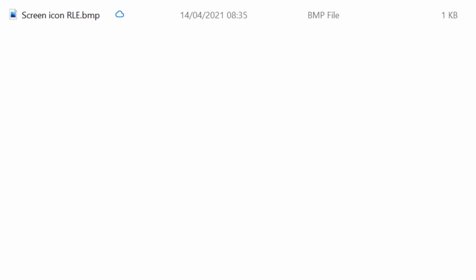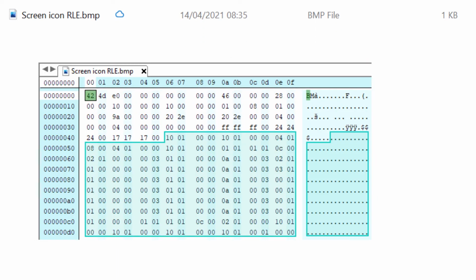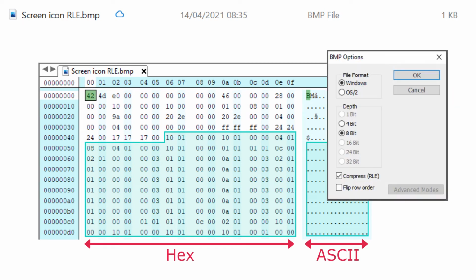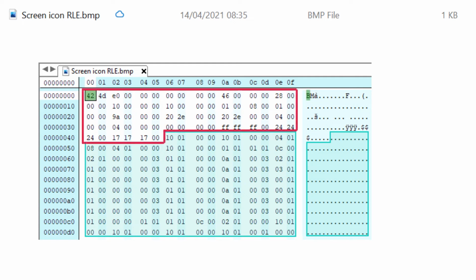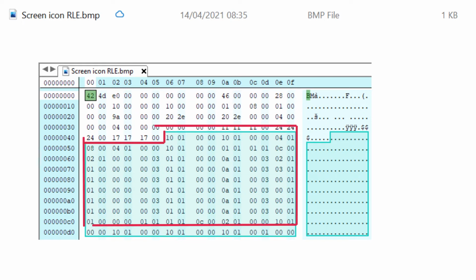However, using a hex editor application, we can inspect the contents of our BMP file. This is the contents of the screen icon file, with RLE compression enabled and 8-bit color depth. The first 2 bytes, 42 and 4D in hex, are ASCII encoded and correspond to BM, standing for bitmap. All the data from the start to the highlighted section is header information. The highlighted section contains the actual data.